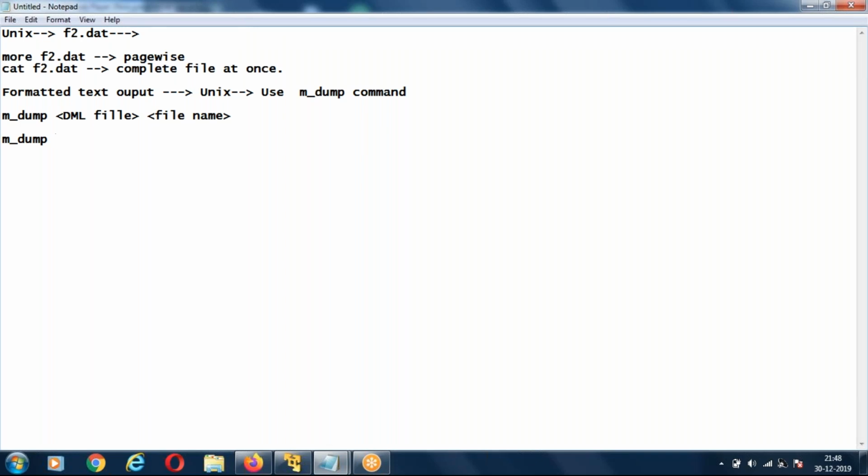For now, let's say that my DML file exists in the home location. My home path is available, and I have a DML file. So what is this DML file? What is the DML we discussed yesterday? What is the DML?